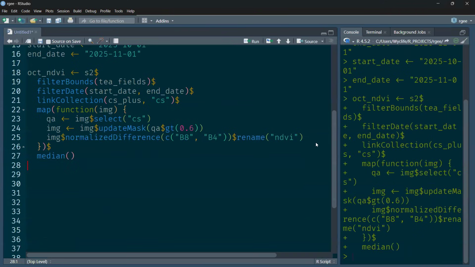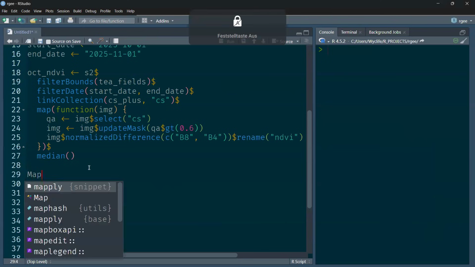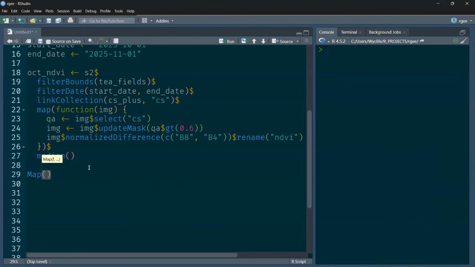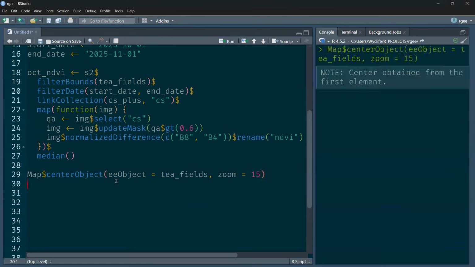Well, that is okay. Once we have the median for our period of time, then we can visualize it if you want. For example, map center object, and then the Earth Engine object is our T fields, and then the zoom level is maybe 15.